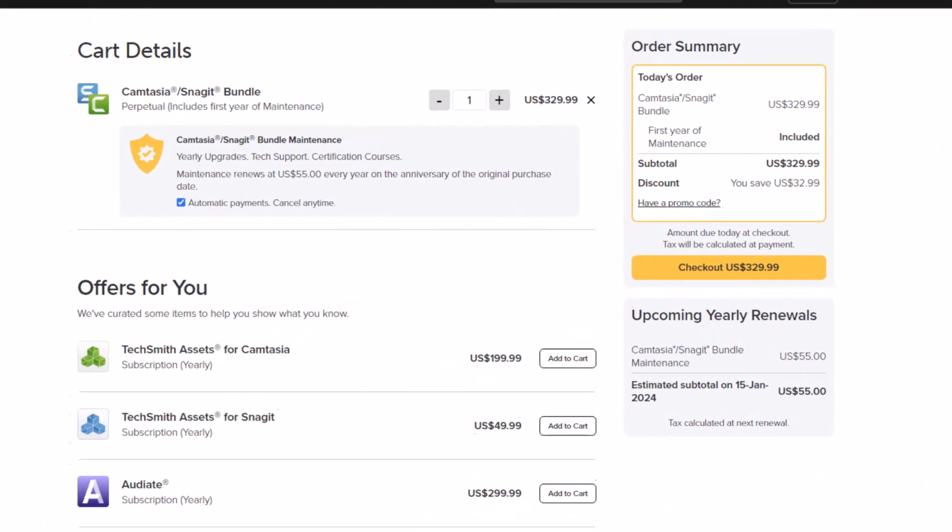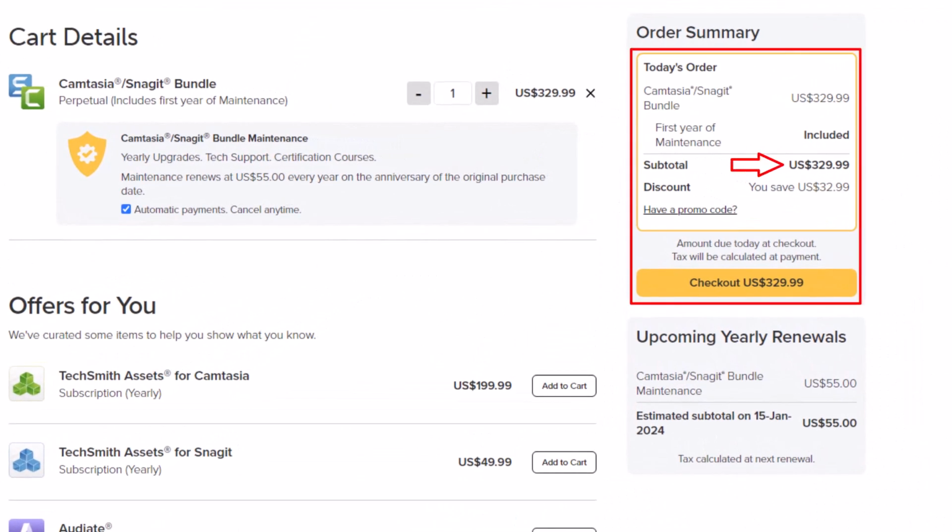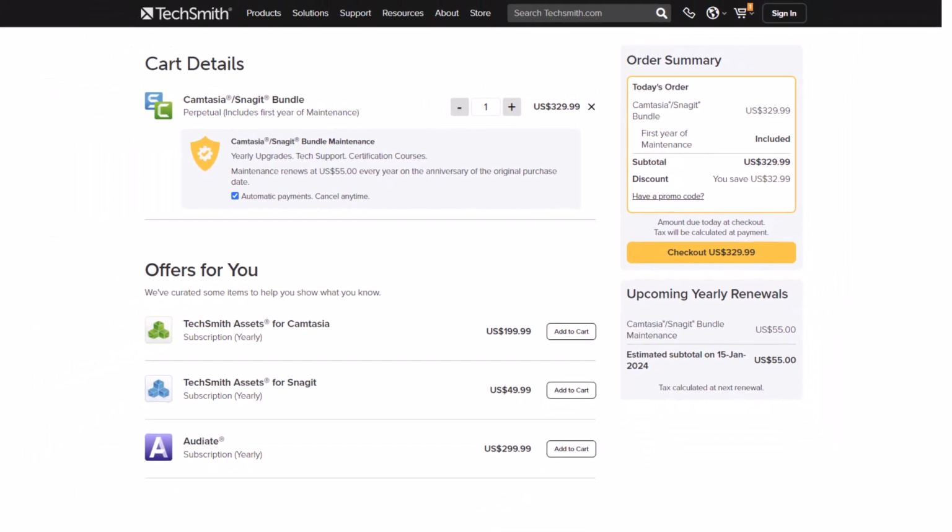In this video we will get TechSmith Camtasia coupon code 2023.